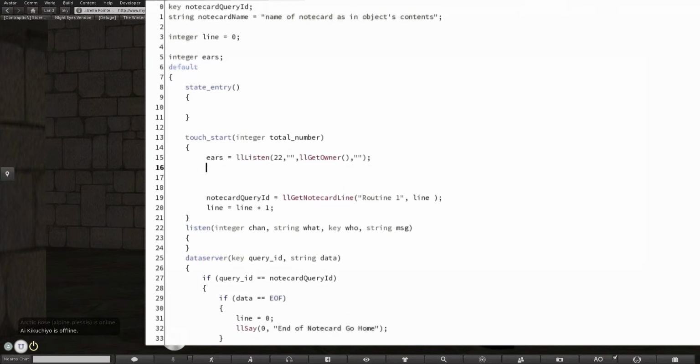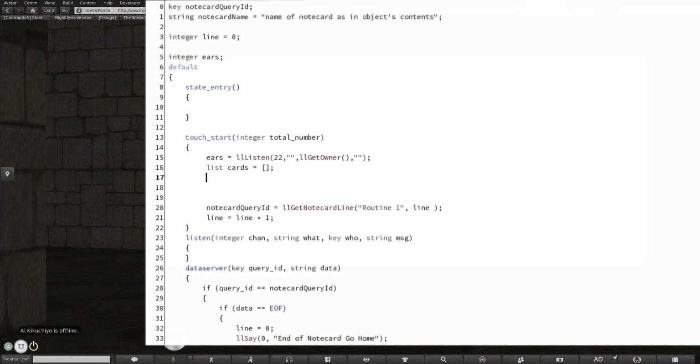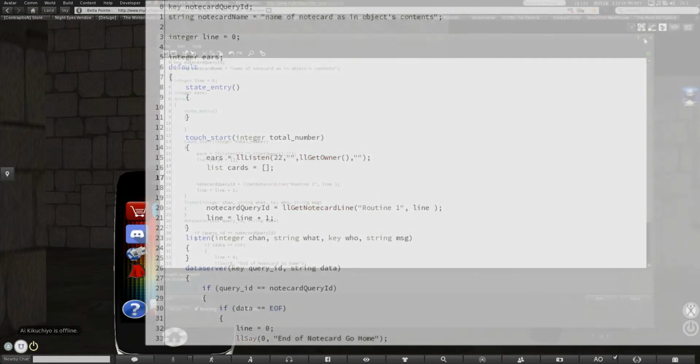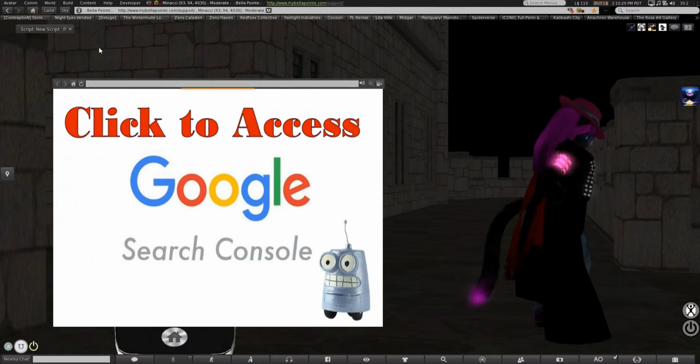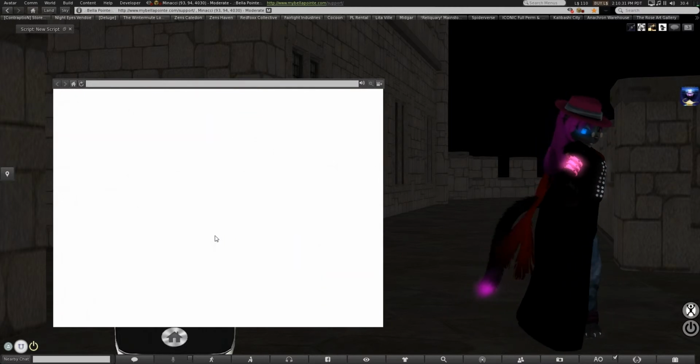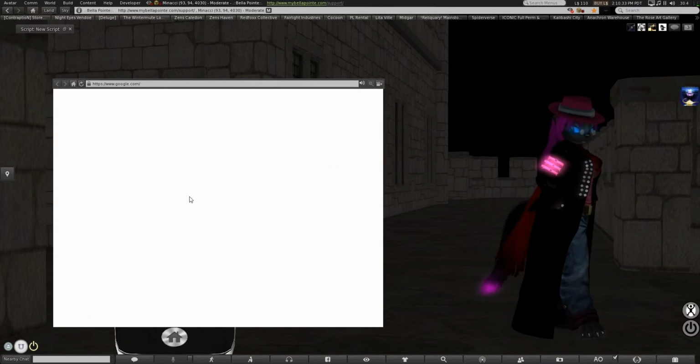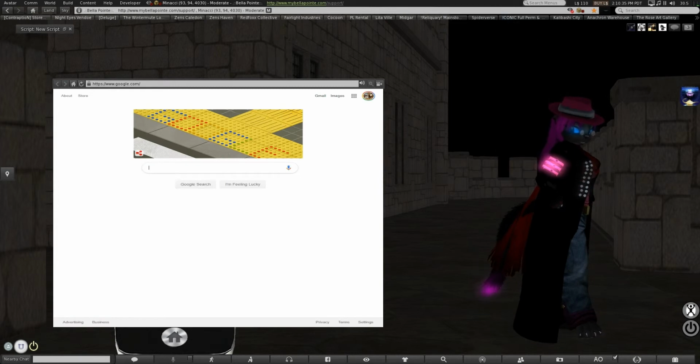Next, we're going to assemble a list. List cards equals, that is just a blank, empty list. Now, what we need to do is have it automatically determine how many items of a given type, in this case note cards, are in the object so that you can dynamically add them.